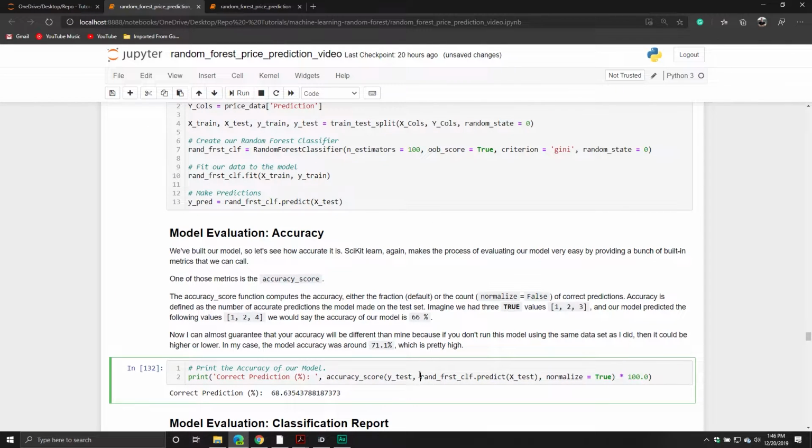Technically I could have just passed through, this is again some older code, so I can just pass through my Y prediction, my normalized. This is just saying I want it in terms of percentage. Otherwise, it gives you an absolute value, like, oh, we made 36 correct predictions. I don't want that. I want more in percentage terms for accuracy purposes.